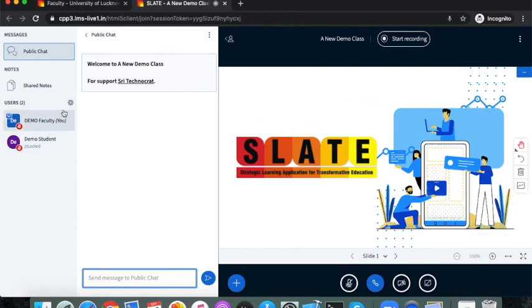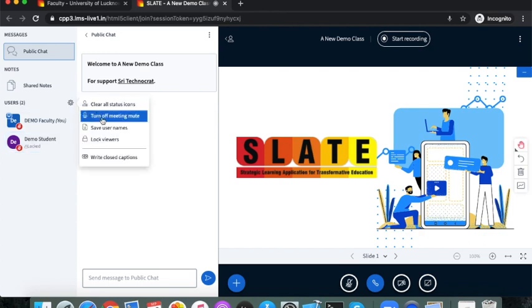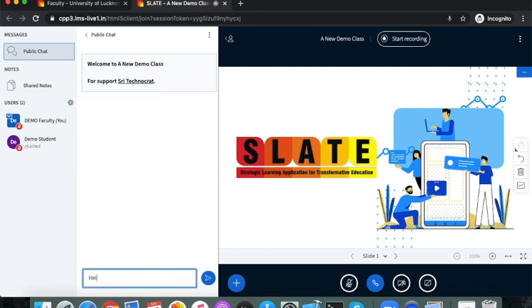Now for example, if you want to unmute any student, you have to just click on the student name and click unmute. Either you can unmute or he can unmute himself. Other option is that you can click turn off meeting mute. This will unmute all the students as well as the teacher. This is a chat option where you can just type something and student and teacher can discuss anything.